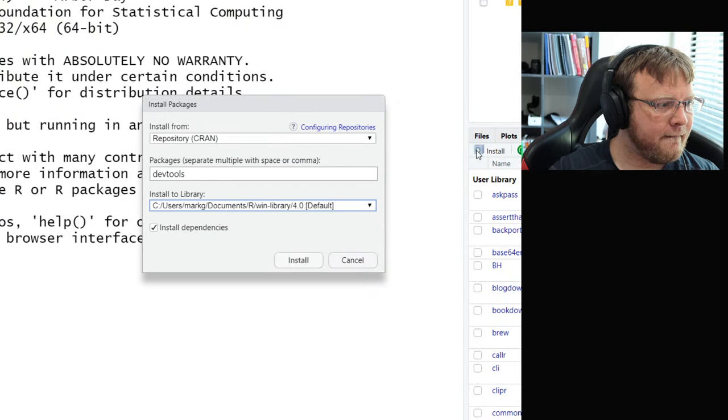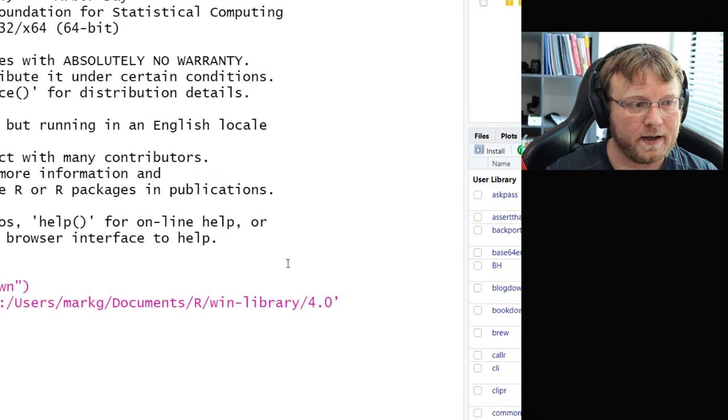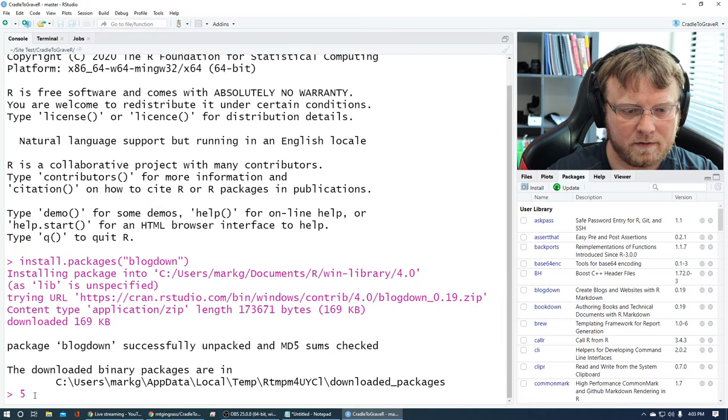I'm not going to do that right now, but you might have to. So let's try Blogdown. I didn't uninstall these packages, so I can't test to see if I needed DevTools or not. My Blogdown says successfully unpacked and MD5 sum checked. If that's the case for you, good. If it asks you for DevTools, go ahead and install that and then install Blogdown. So that's installed, good to go.